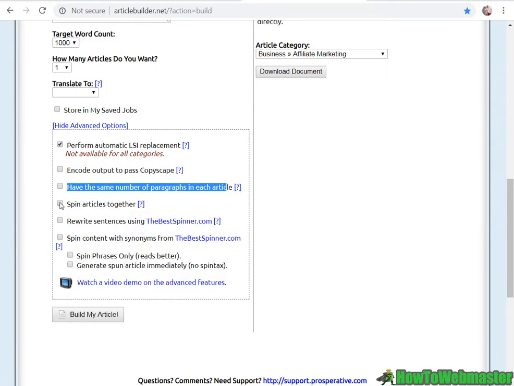Spin articles together, so you produce say a 1,000 word article, and then you produce 10 articles. Each one of them is going to be unique, but you can spin them together and make one giant article if you want. But in this case, I only want one. We'll do another example with the multi-spinning of articles together.